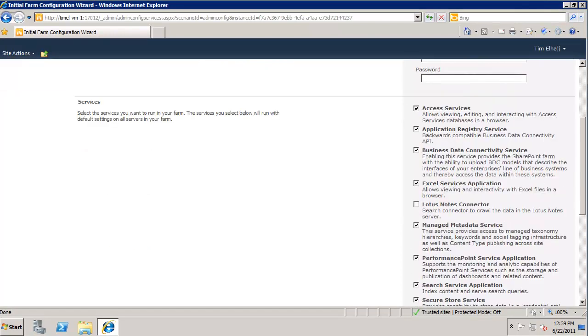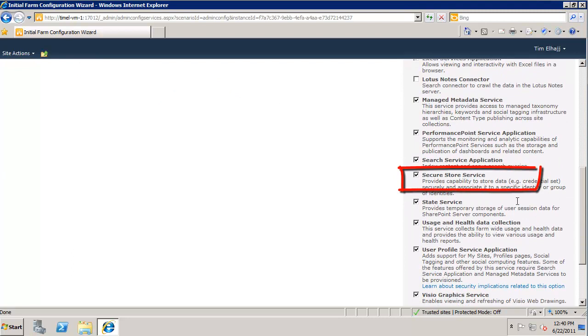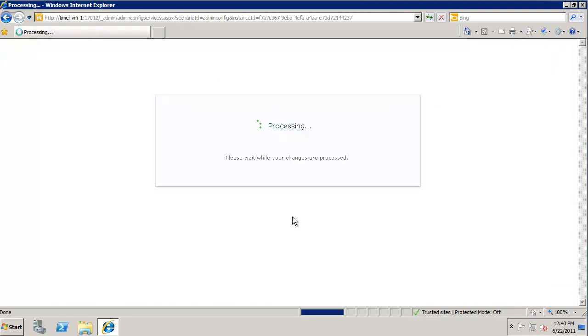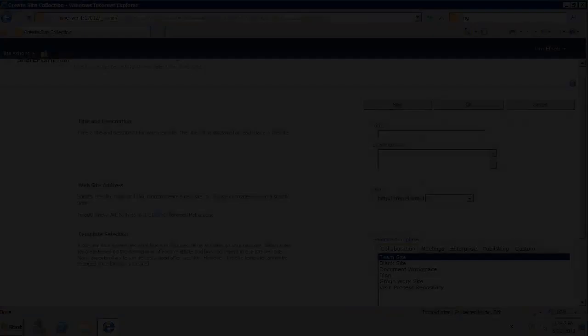For now, let's just make sure that Excel Services application is selected and the Secure Store service is selected, and then click Next. You'll notice that there are a few other services selected there. They're the ones that are selected by default, and you can go ahead and leave those selected.